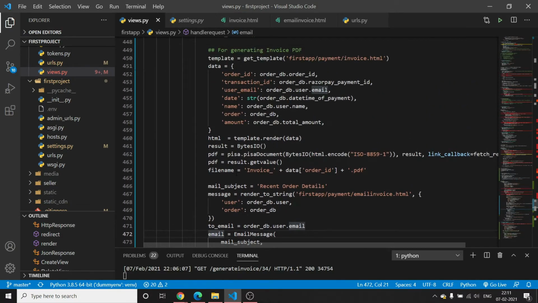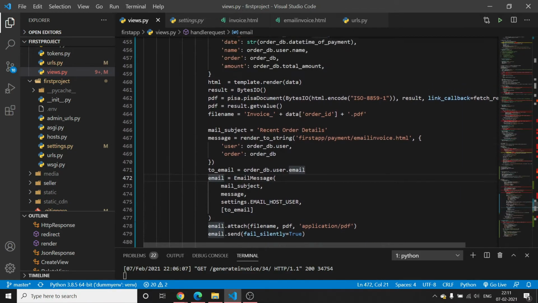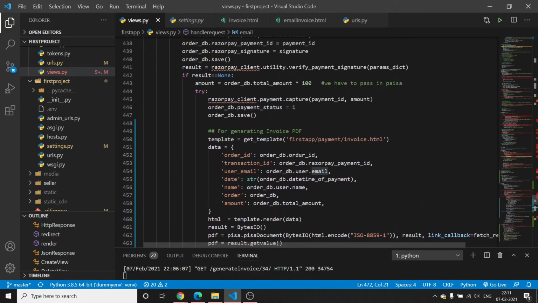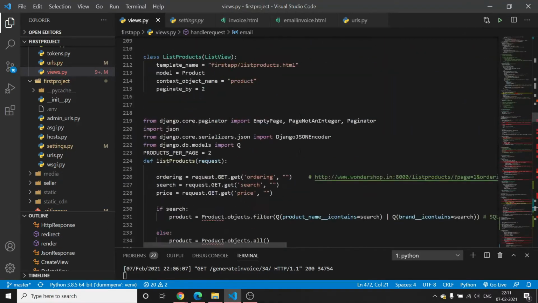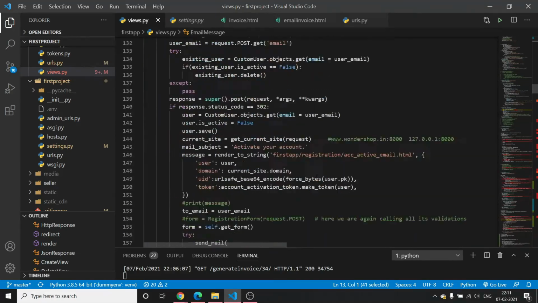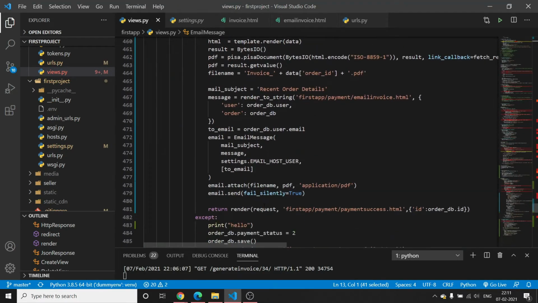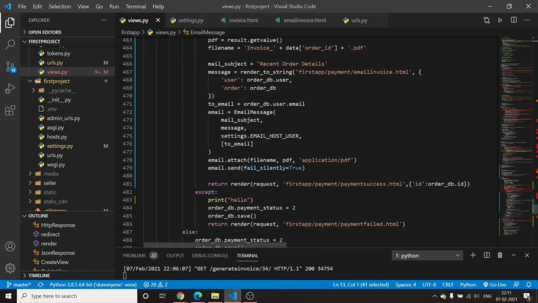And then you have to attach that PDF which we have created earlier here, through this email.attach. For attaching that PDF, you have to use this EmailMessage, which you have to import here, from django.core.mail. And you will attach, and then you will render the template: render request, comma, first step payment success.html, and here you will pass the order ID.